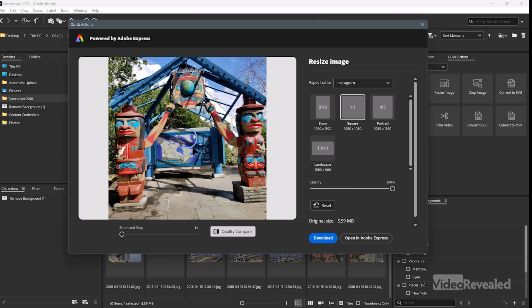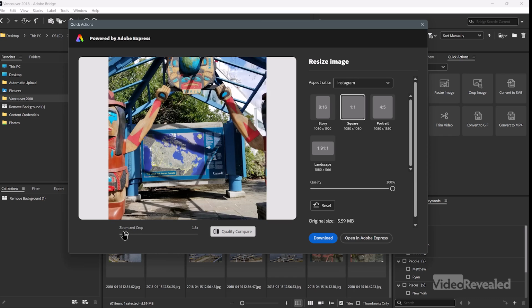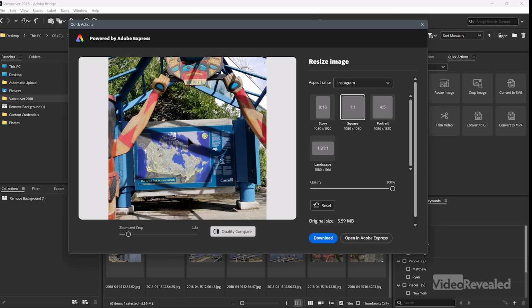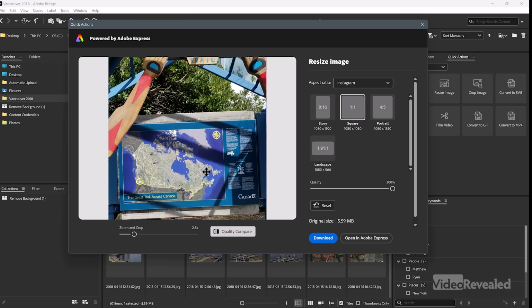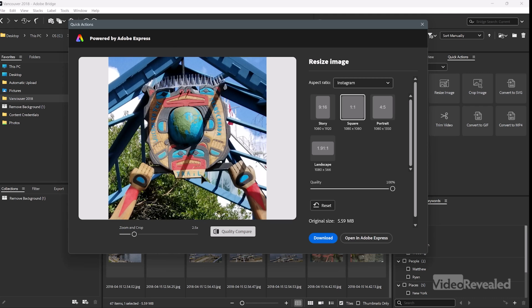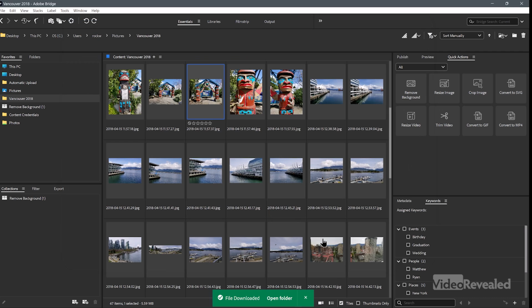And I'm dragging in this image to pan the image, and I could zoom it out if I wanted, zoom in. Maybe I want to just show one little area here. So I'm cropping and zooming at the same time. And I could open this in Adobe Express. So if I wanted to use this somewhere else, I could in a design or a template on Adobe Express. And I could download this if I want.